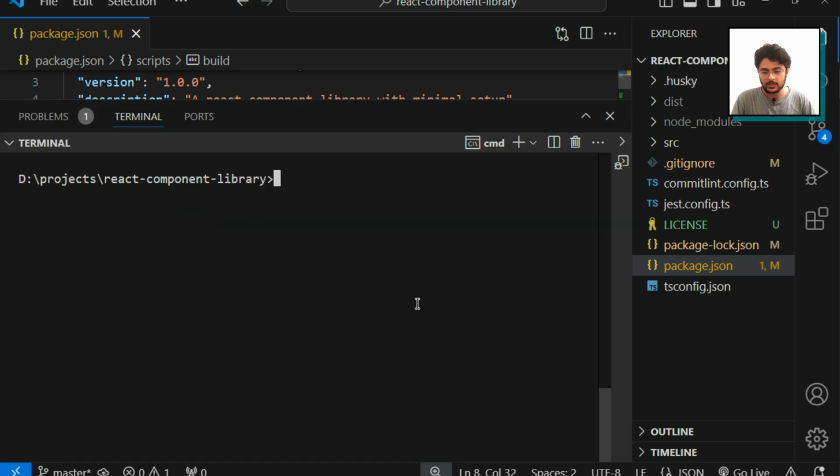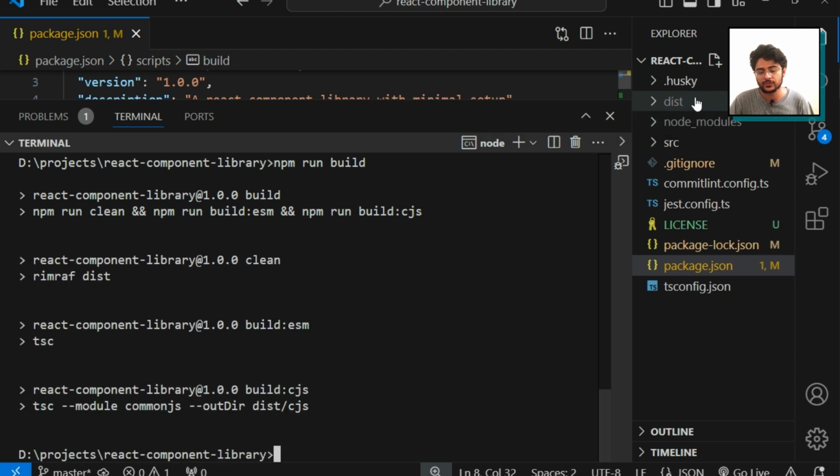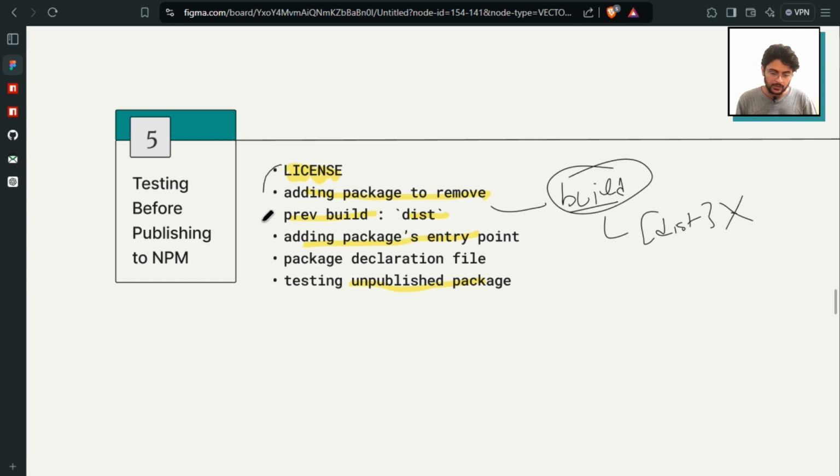Alright, now let's try to build our project. npm run build. You'll observe first this dist folder will be deleted and a new version of this dist folder is created. Alright, we are done with these three steps.